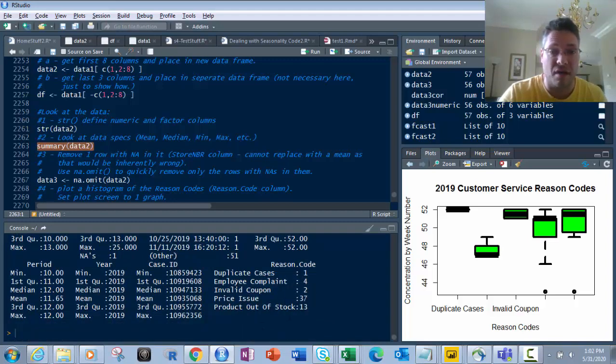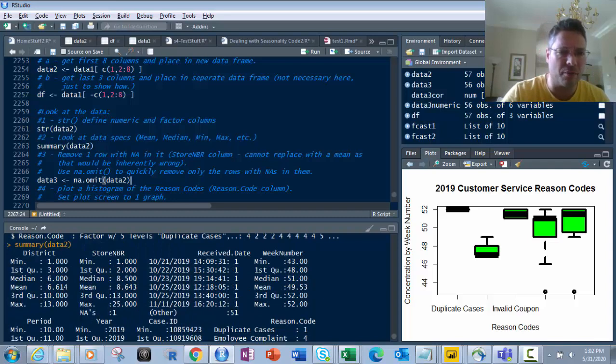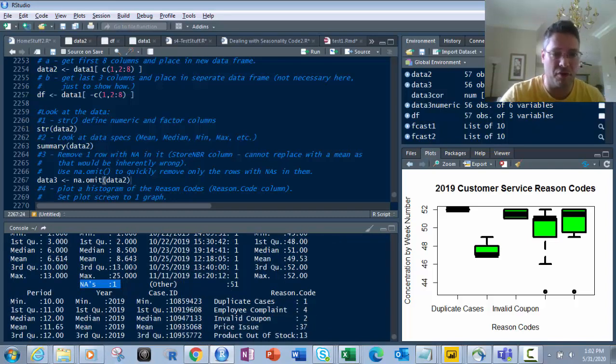All right, so next, we do have one row in here that has NAs. In the summary, you'll see it. Even though we got rid of those 3 that had a lot of NAs, if you look at this one, store number, we have NAs. We have one row of NAs. You can use the mean, but in this case it's a store number, and you don't want to do that. You wouldn't want to use the mean because it would give you a non-store number. So instead we're going to just remove that row.